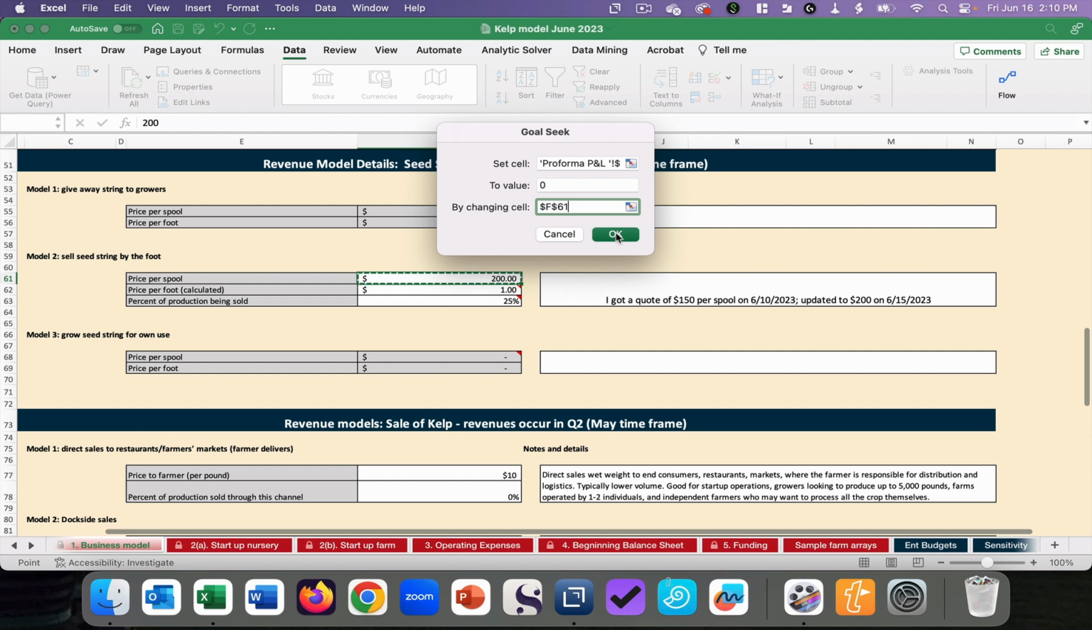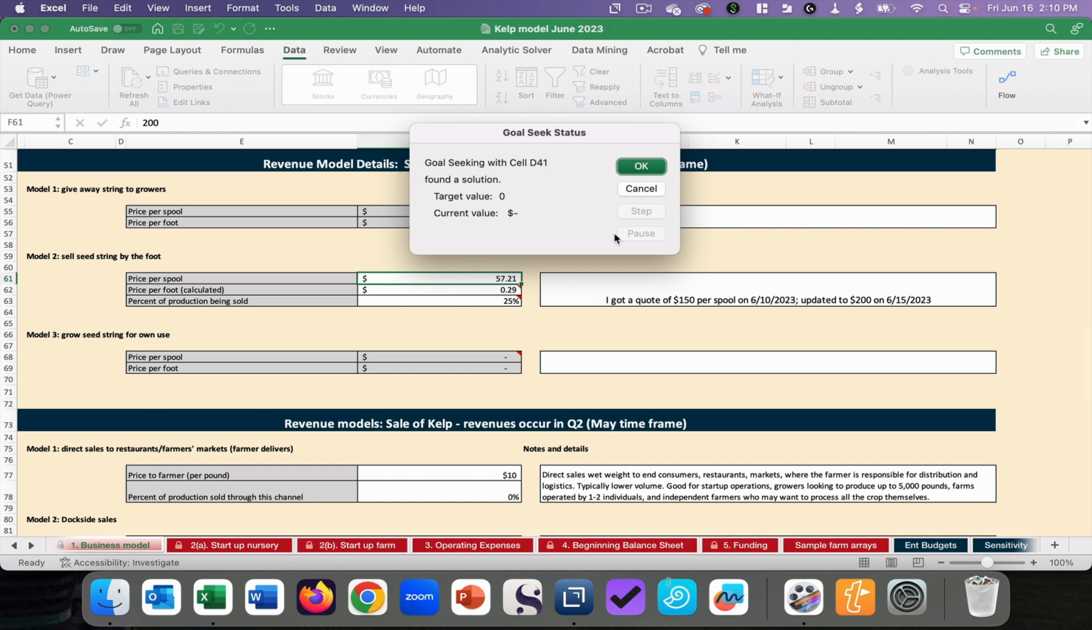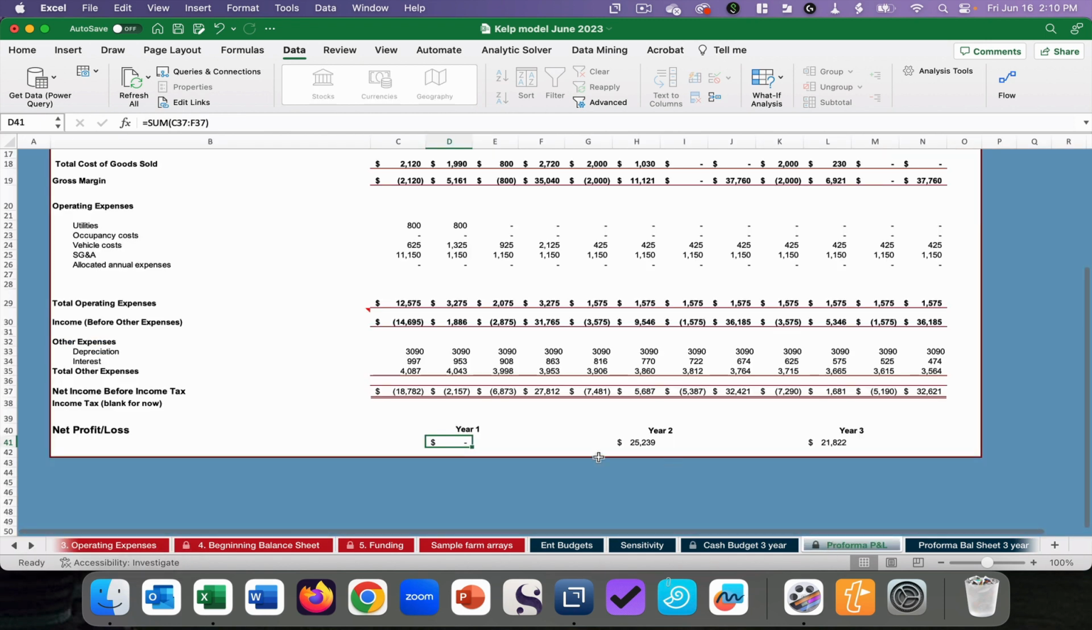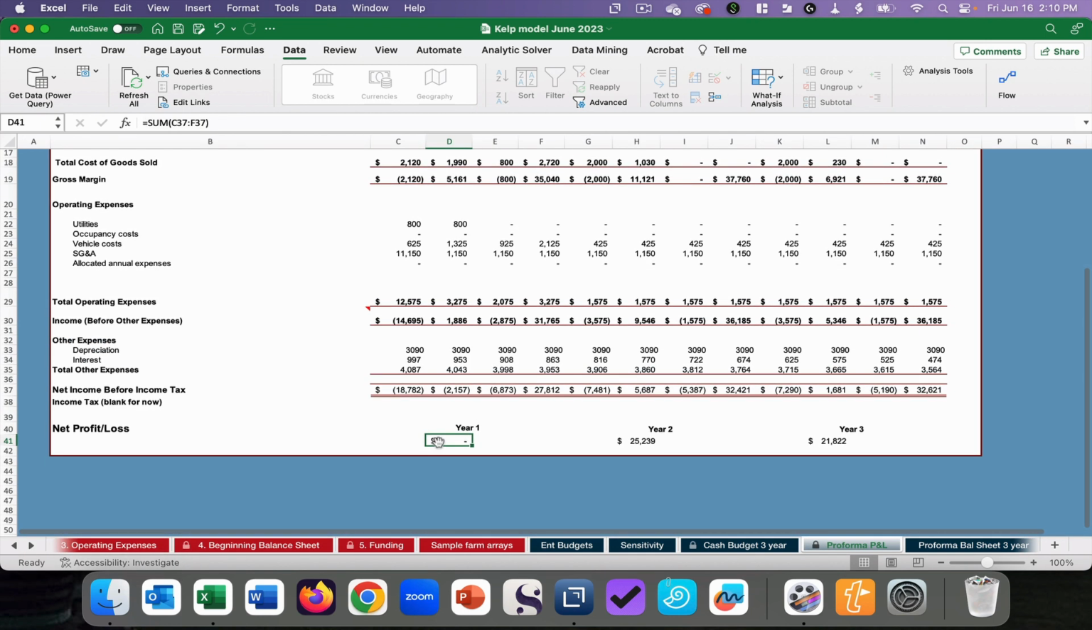Okay, this is a much more complicated series of compounding formulas, right? But it's the exact same thing. It's going to iterate this number until it gets our answer to zero. Okay. And look at that, it was really quick. $57.21 will get us to, and let's just verify that this is the case, zero profit. See that? It's magic.